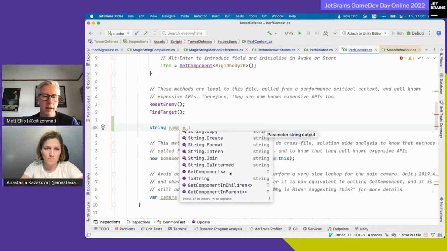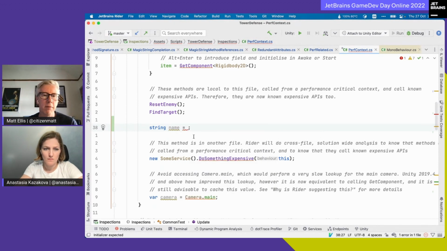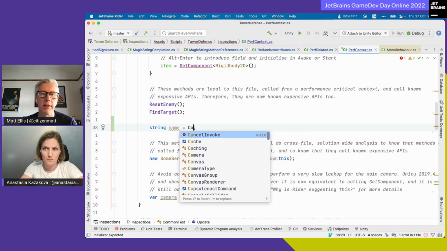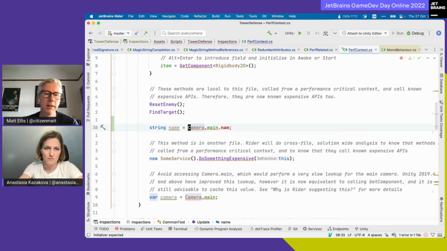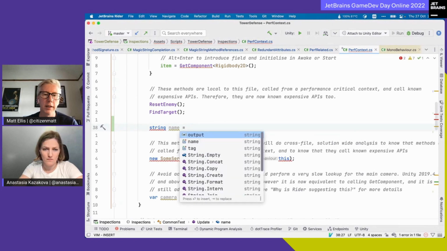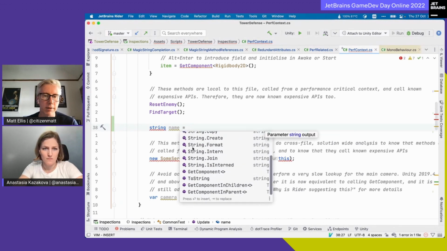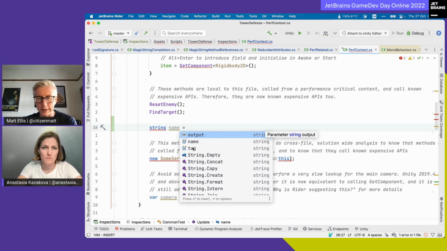So if I had, where are we? We've got camera.main.name. I bet that's probably a thing. So camera.main.name, I can use that to complete. But if I do smart completion, then camera isn't in there. So I can't do that. So normal completion is supposed to give us all the information, but yeah, I've lost my train of thought there.